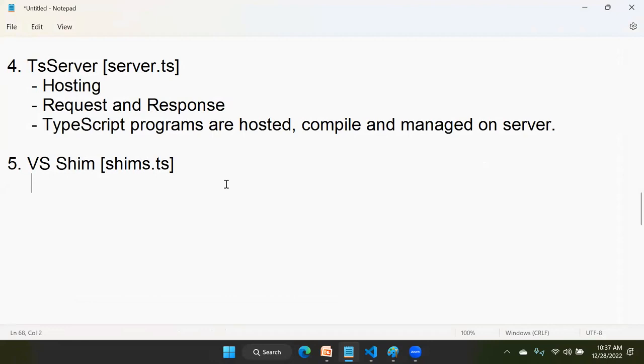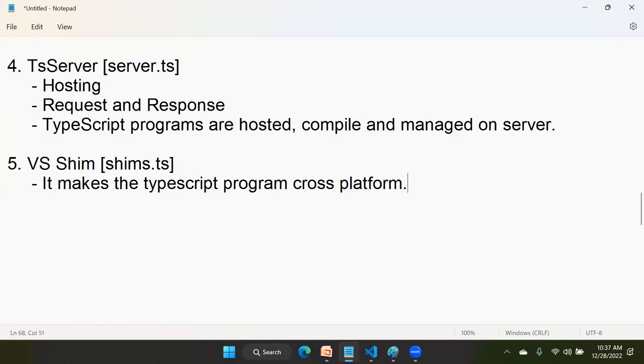So what is the purpose of the shim? What it will do is, it makes the TypeScript programs cross platform. Understood? It makes the TypeScript program cross platform. That means it can run on every operating system. TypeScript programs can run on every operating system because of this shim.